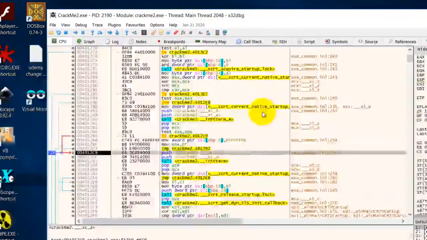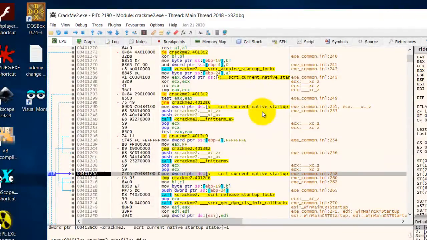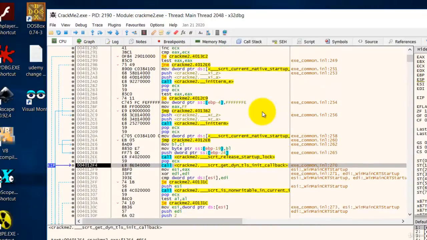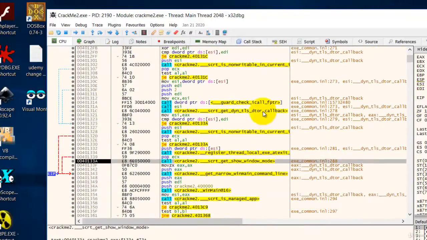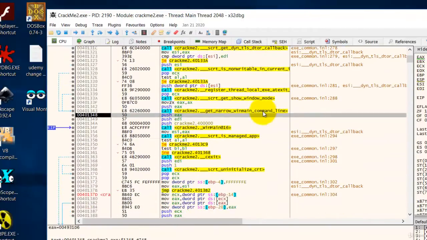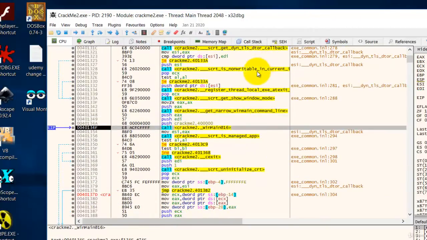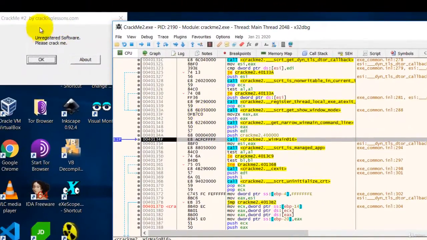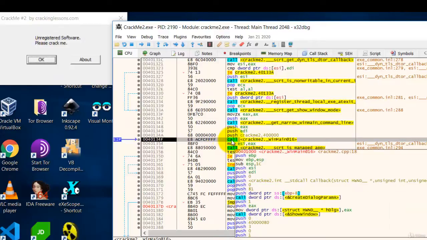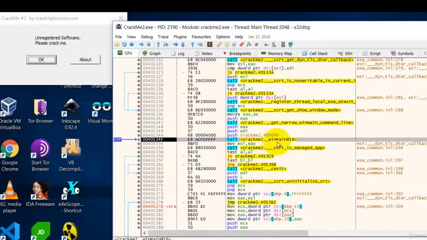And so far nothing has happened. Keep on pressing F8 to step through. And now the window has appeared. So the window appears when this call is being made. So this is a good place to put a breakpoint. So let's put a breakpoint here. And you can see at this point in time, it already knows that it is unregistered.